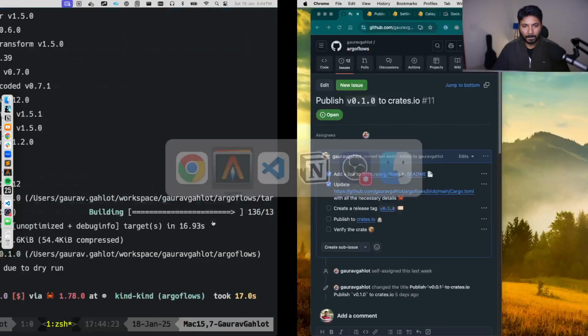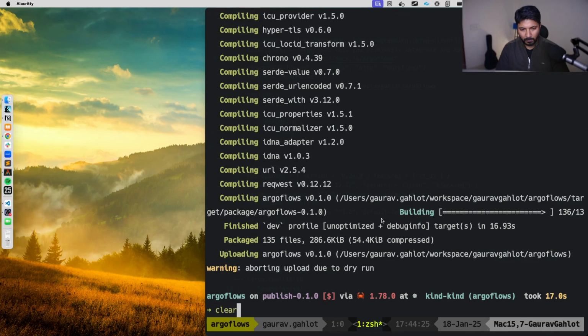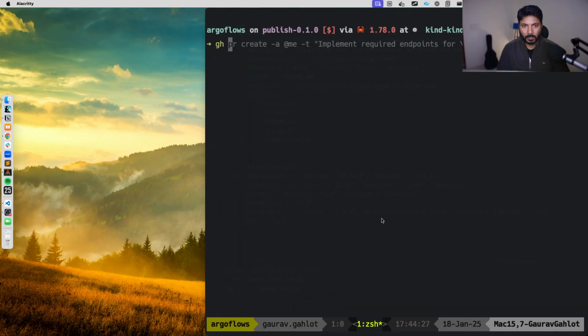I can do, so if this is good, I'll do a quick GitHub PR. Publish version 0.1.0. Prepare to publish.